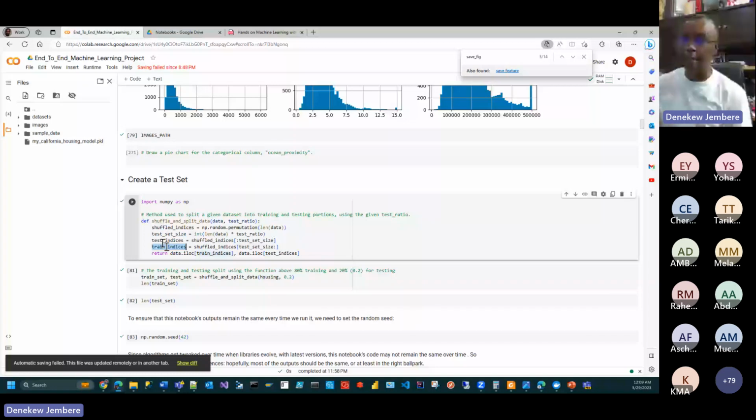And in Python, you grab rows using indices like this: iloc of the data with the given indices will help you grab the training set, and similarly the test set. From the arrays, we are basically chopping numbers.